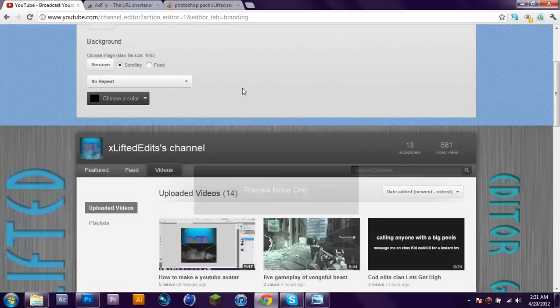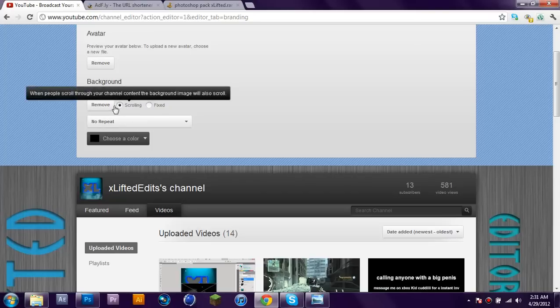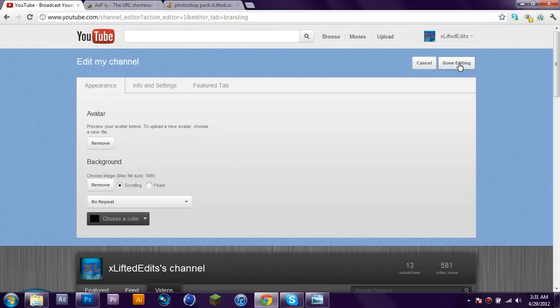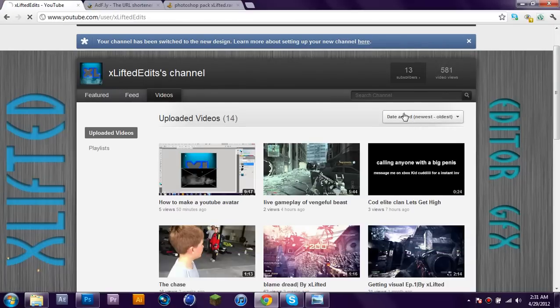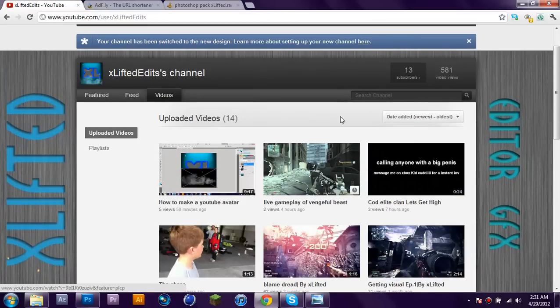Looks pretty sweet. And you can make it so it scrolls, or if it's fixed. Fixed looks a lot better, but I'll show you what scrolling is. If you like scrolling, you can just change it back. Scrolling is, it'll stick with it. Actually, yeah, scrolling is the better. I got that mixed up.